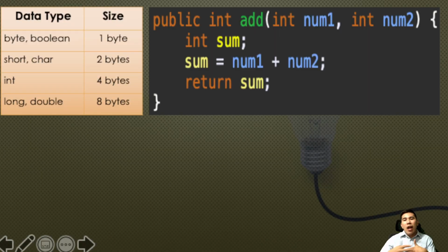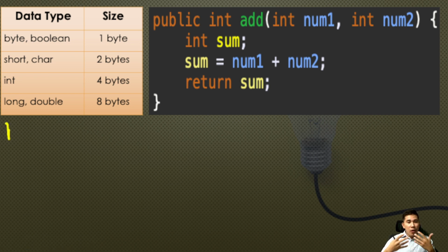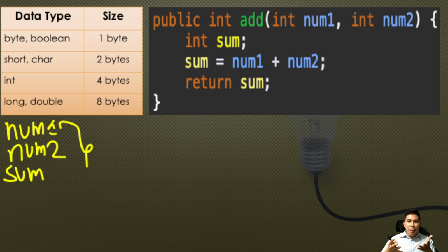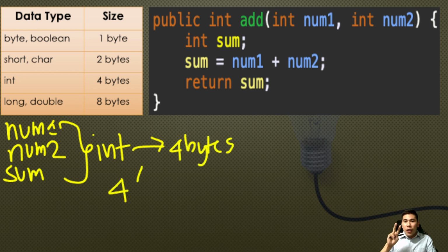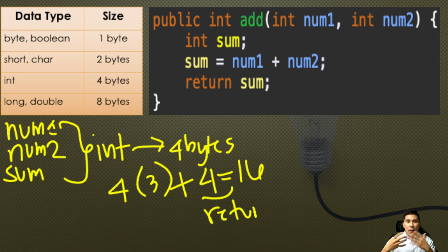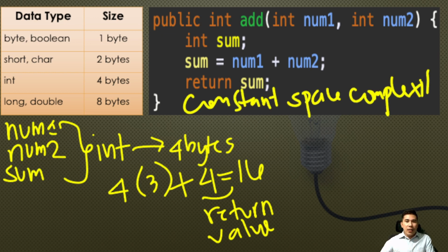Now let's learn how to compute space complexity by taking a few examples. As you can see in our program, we have variables num1, num2, and sum, which are integer types. Hence, they will take 4 bytes each. So the total memory requirement will be 4 times 3 plus 4, which is equivalent to 16 bytes. The additional 4 bytes is for the return value. And because this space requirement is fixed, this is called constant space.